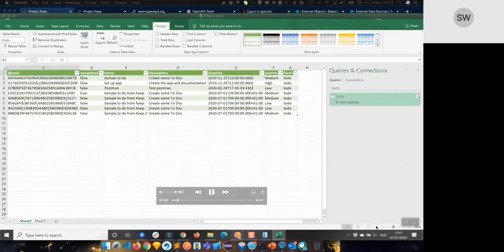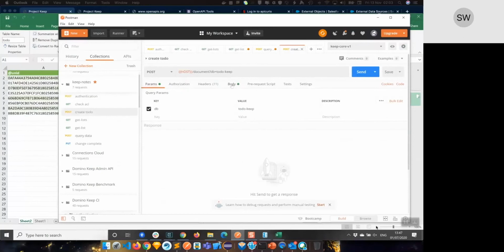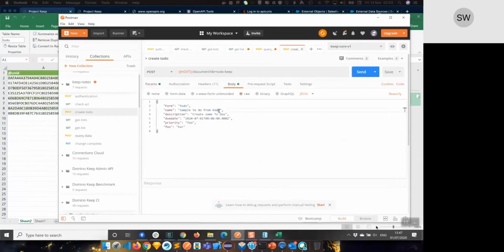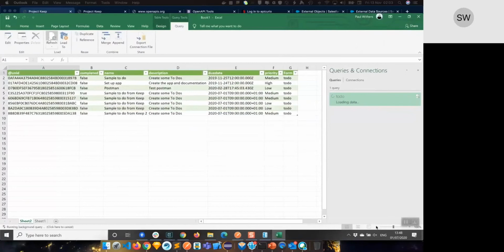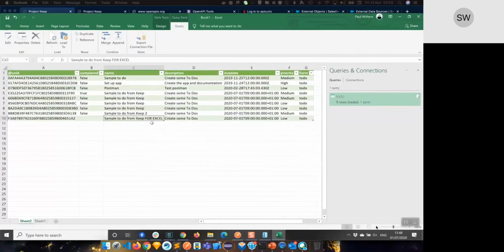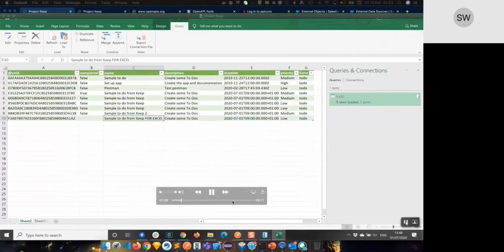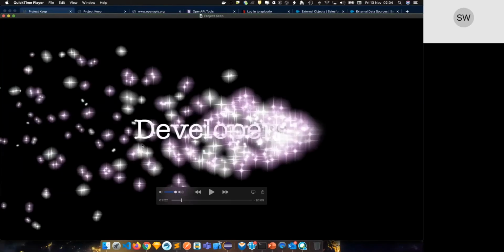So when I go to my API, you see here Postman, I go and create a sample. Let's type in that it's for Excel. And I send it off. Let's fix the priority. Send it off, and then I refresh the data. So that's in the query menu, refresh, and then you will see that the data actually updates into Excel. We are in the process of doing the same thing, so you can actually update data directly in Excel. That's work in progress.